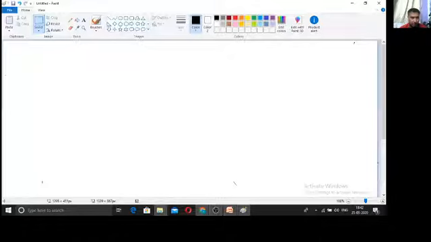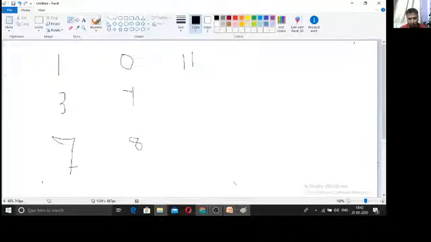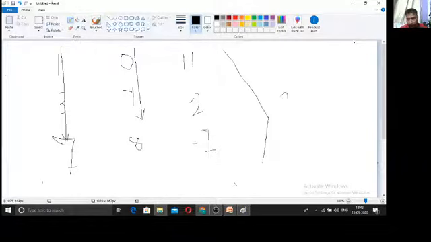Suppose I have kept elements in this form: first I put 1, then 3, then 7, then I go to the next column, 0. That means I'm filling the column first. Say I kept here 11, -2, -7. Now this is a column order. That means firstly I'm filling the elements in the first column, and once it is done, I go to the next column. So this is called column order.